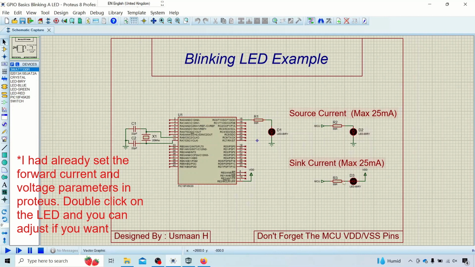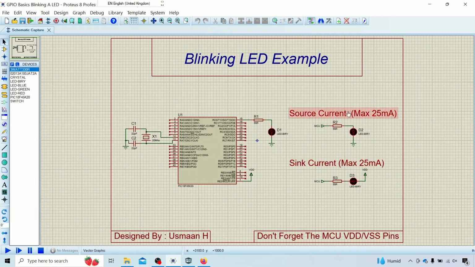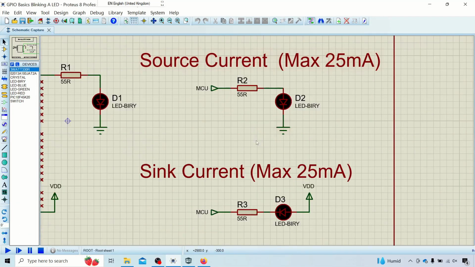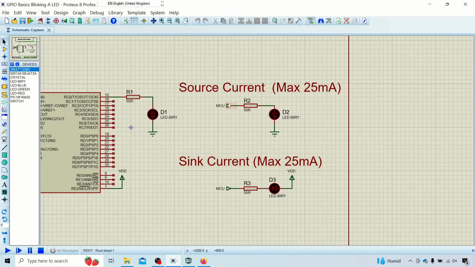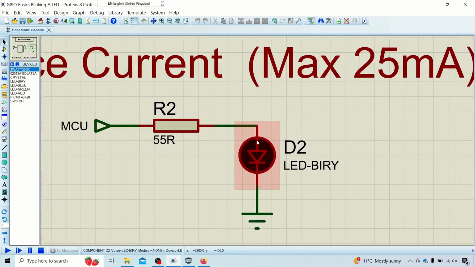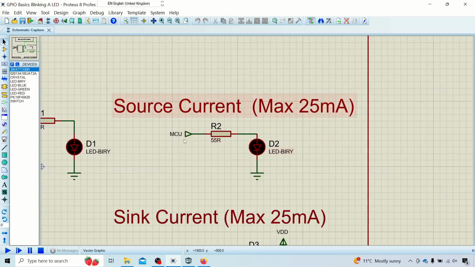So you can see we've got two options here of interfacing the LED. We can source the current or sink the current. And what I mean by that is when we use the source current method, essentially the current is sourced from the microcontroller pin. So for example, in our case RC0, the current flows in this direction through the resistor to limit the current, goes through the anode of the LED here, and then flows to ground. So in this method, we're sourcing current.